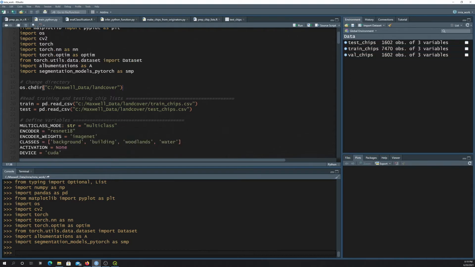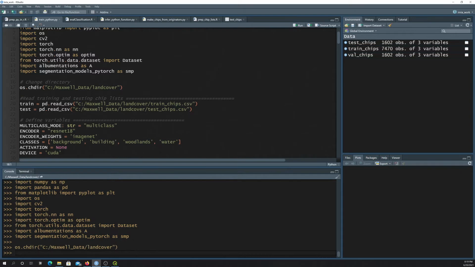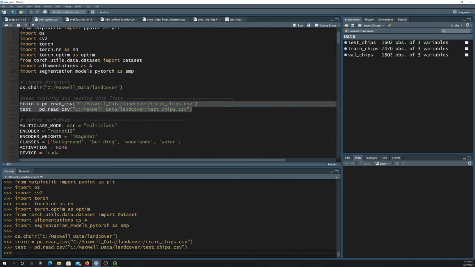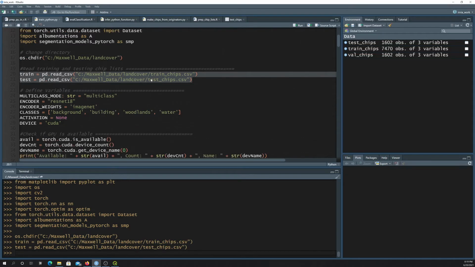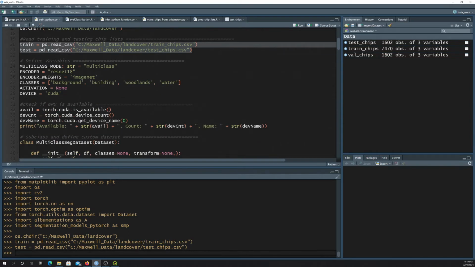Okay, so now that we got our packages loaded in here, I'm just changing the working directory. This is where it's going to end up saving our models. Then I'm reading in our train and chip lists, and these are the ones that I created with my script, where I added in the file extension and then the full path. Okay, so I'm just doing train tests now because we're just building out to train the model.